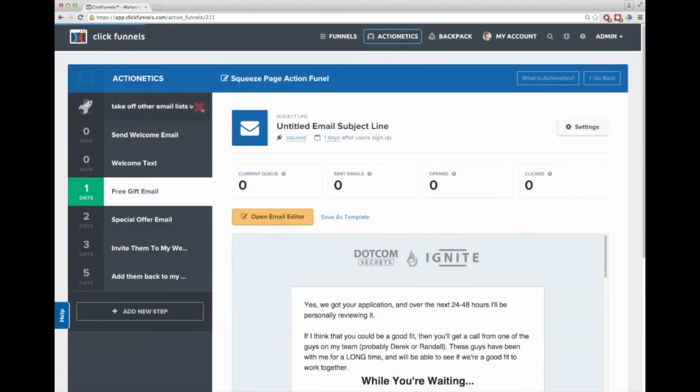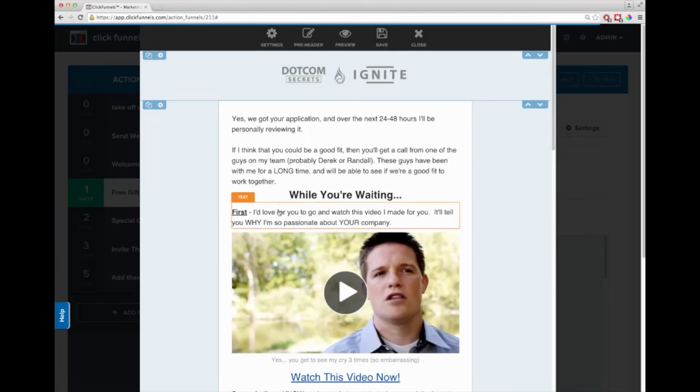Now, as you can see, it'll show me how many people currently are in this step in the queue. So maybe there's 10 people here, 30 people here, 100 people here, 5,000 people in this step. It'll also show how many emails have been sent, how many have been opened, how many have been clicked, so you can see kind of what's happening here. I click right here on Open Email Editor, and I can edit this email.